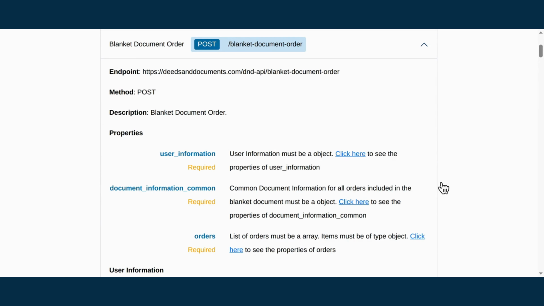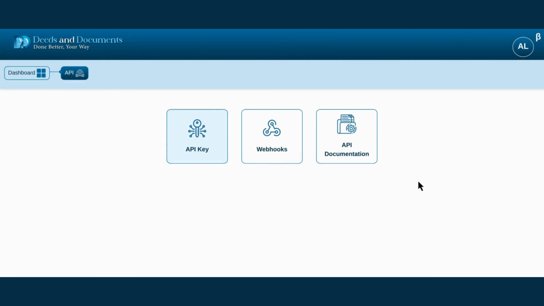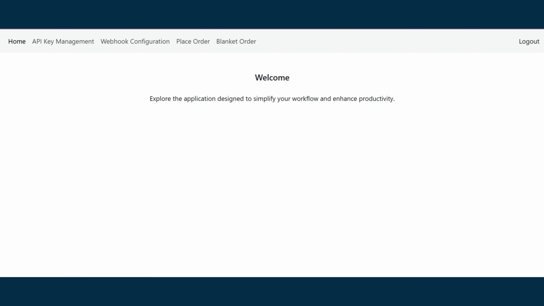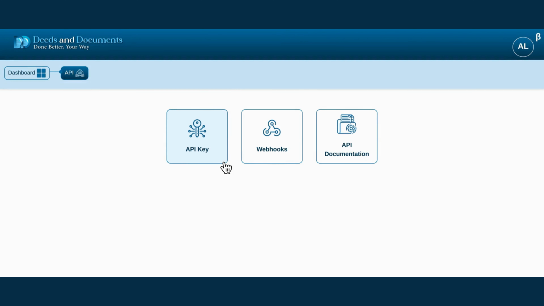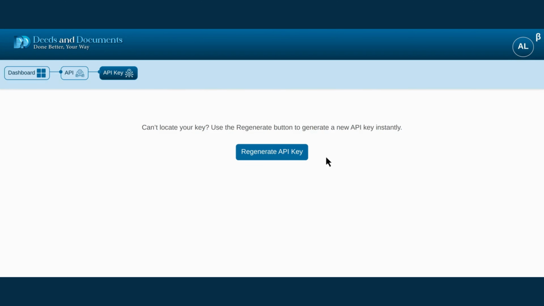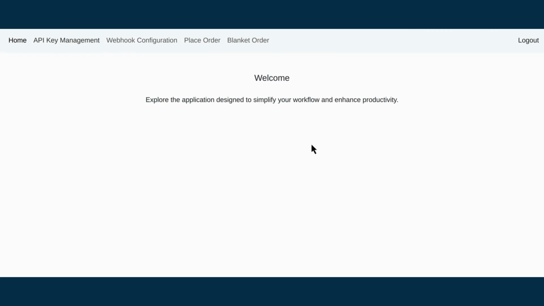Clients, with the help of the developers, can set up a custom module to integrate their system with their Deeds and Documents account. For this demo, we have created a sample client setup application to demonstrate the integration process. Now, imagine I'm the client. I'll go to the API Key menu and generate a new API key from this page. I'll use this key to securely pass data from my inner system to my client nested database.